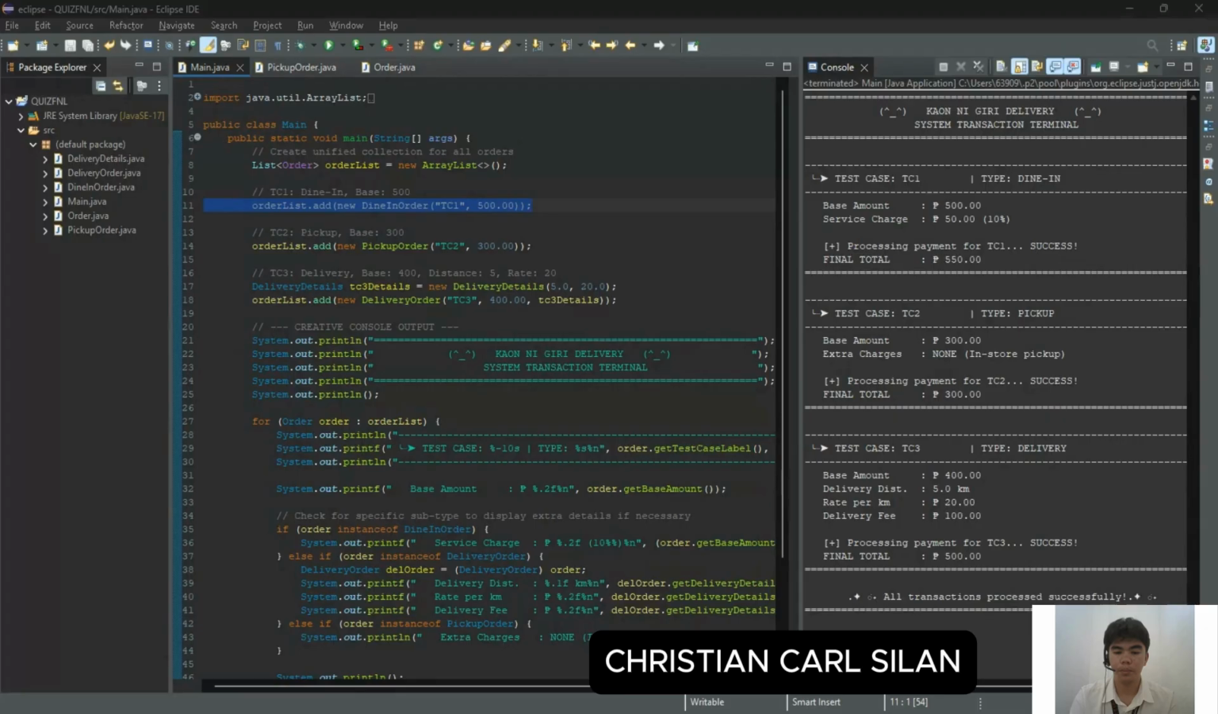So next for the TC2, this code creates a pickup order object and adds it to the list, representing a transaction where the base amount remains unchanged and illustrating method overriding, because the pickup order class implements its own logic to ensure no additional service charge or fees are added.